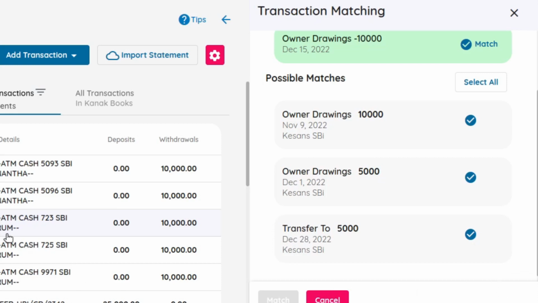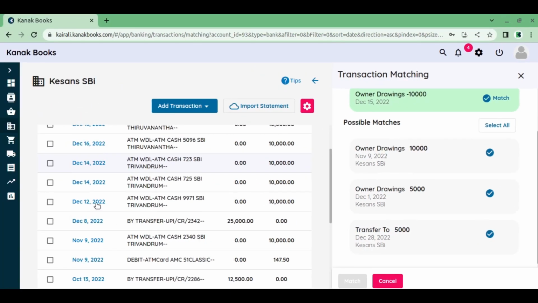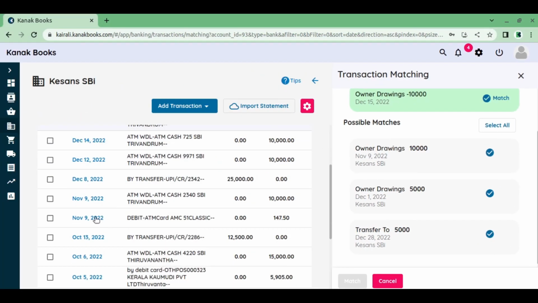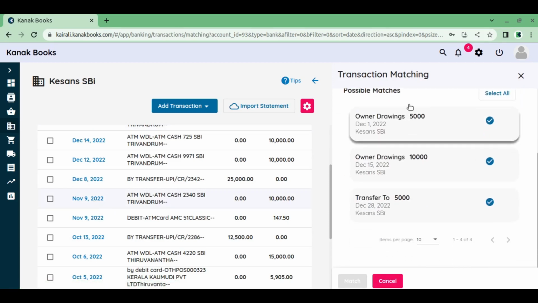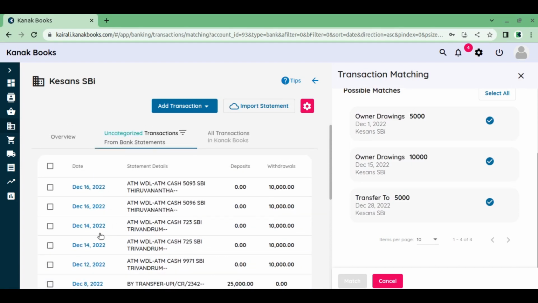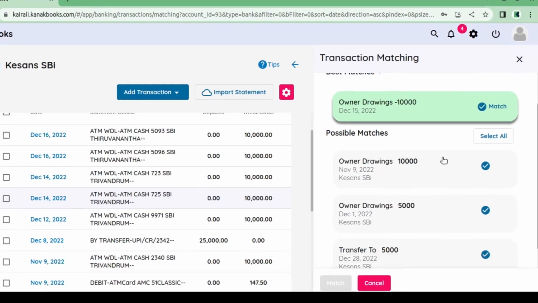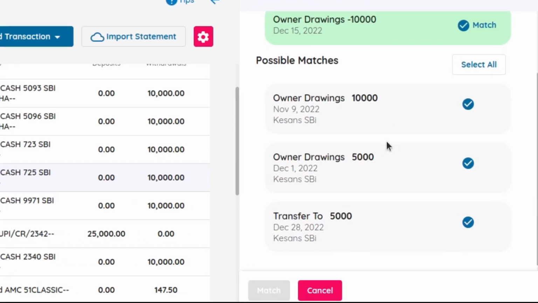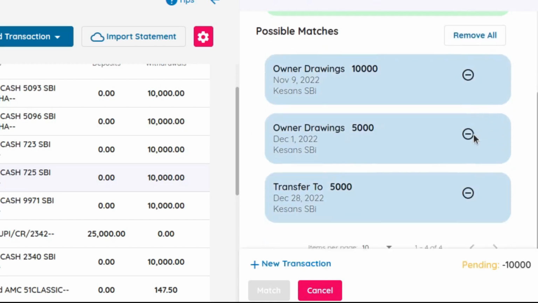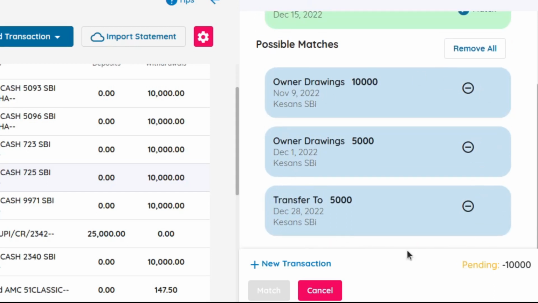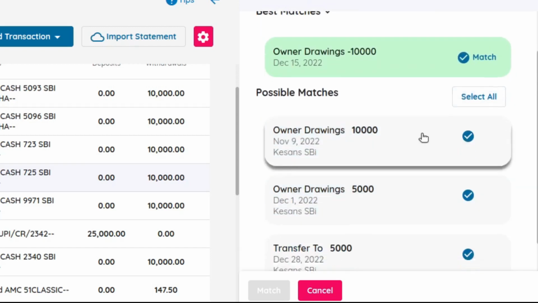These are not exact matches, as the dates or amounts could be different. Try selecting another transaction from the list for matching. To select all the matching transactions, click the Select All button. The pending amount is shown at the bottom in yellow color, which is calculated by subtracting the amounts of selected possible matches from the bank transaction.